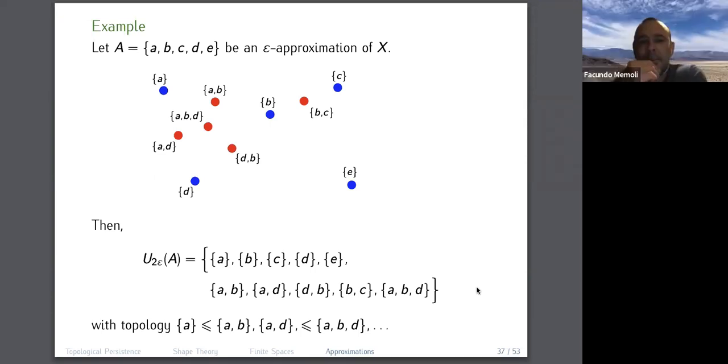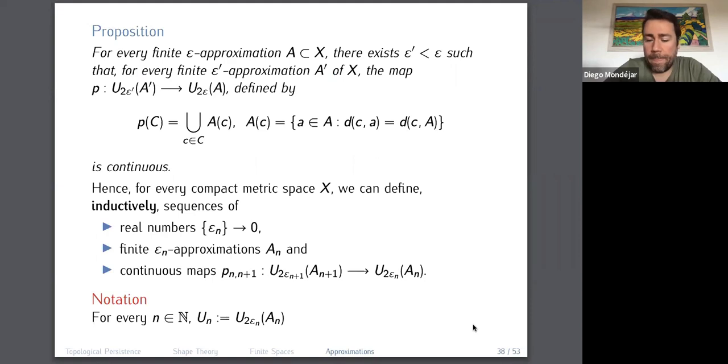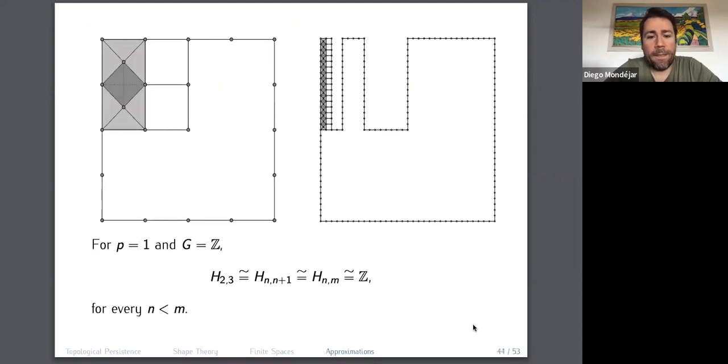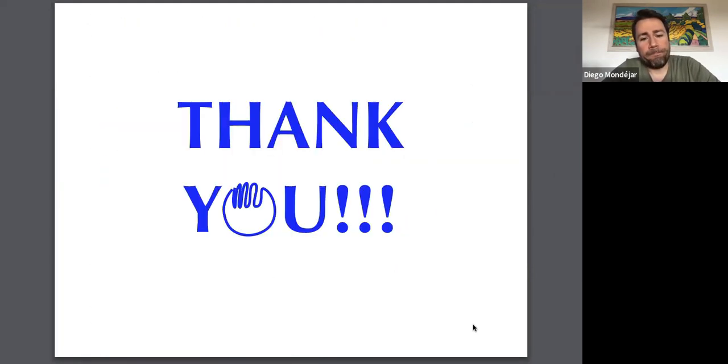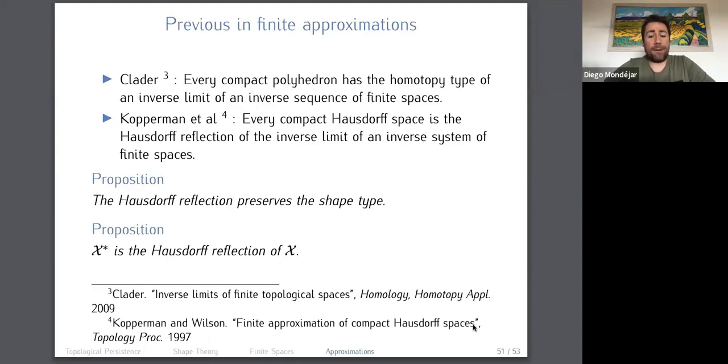So Diego, could you explain what a Hausdorff reflection is, which you alluded to at the end of the talk? Yeah, the Hausdorff reflection is, when you have a space that is not Hausdorff, the smallest possible Hausdorff space that you can construct with the universal property that you have an inclusion of the space.